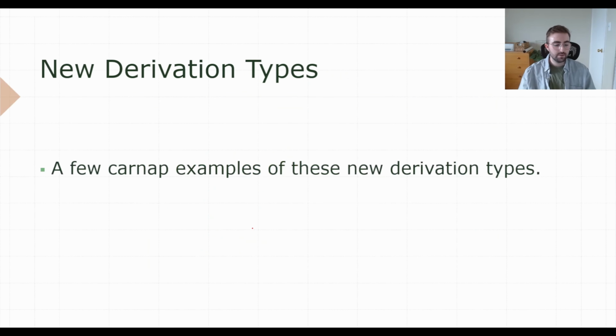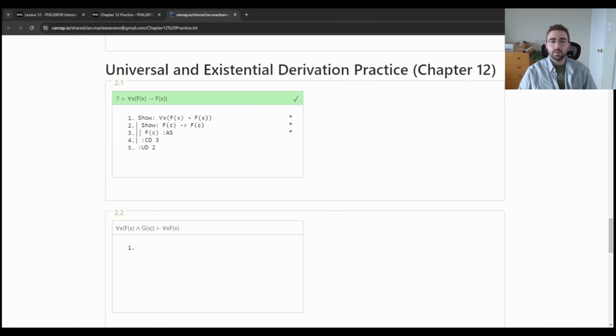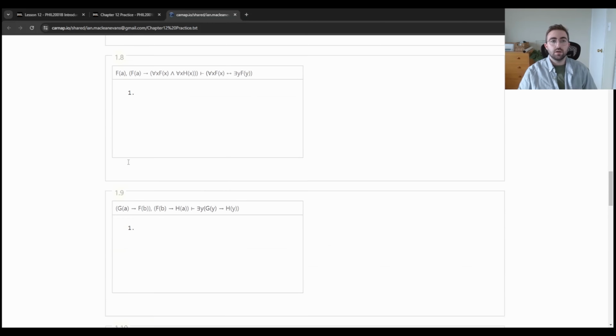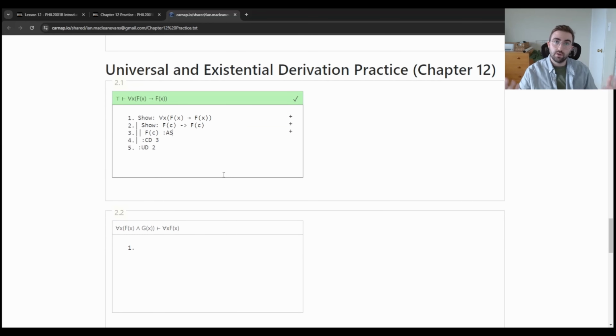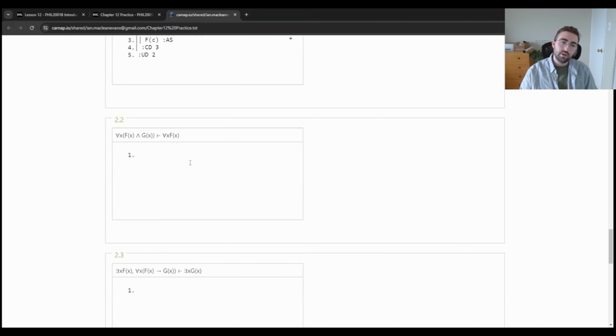Okay, good. So let's do a few examples now in the Carnap system using our two new derivation types. You can see we're back on the same practice document. We just scrolled down a little bit, down to these universal and existential derivation practice questions. This first one is one that we already did. It's the one I showed you in the slides, so we'll skip it. But you should work through it so you make sure you understand how it works. Anyway, let's go on to this one.